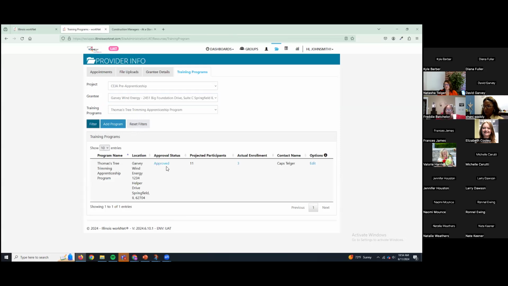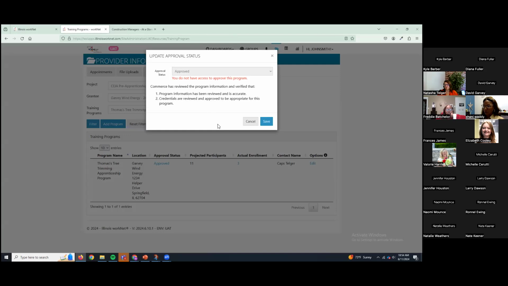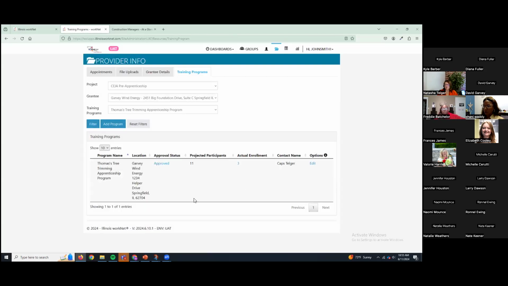You can see that, in this case, the program has been approved as well as the credential. And again, I'm logged in as a grantee as opposed to the super users, but this is what they would do. They would go in and review everything, and you can see when it is approved.